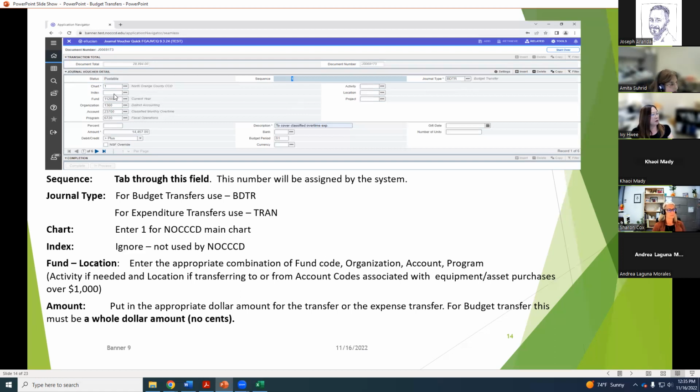And the index, we don't use index, so you can ignore. And the fund, org, account, and program, activity, location code. These you can just take from the spreadsheet we prepared earlier, and use that information to input here. And then the amount is the same as the amount in the spreadsheet you want to transfer.